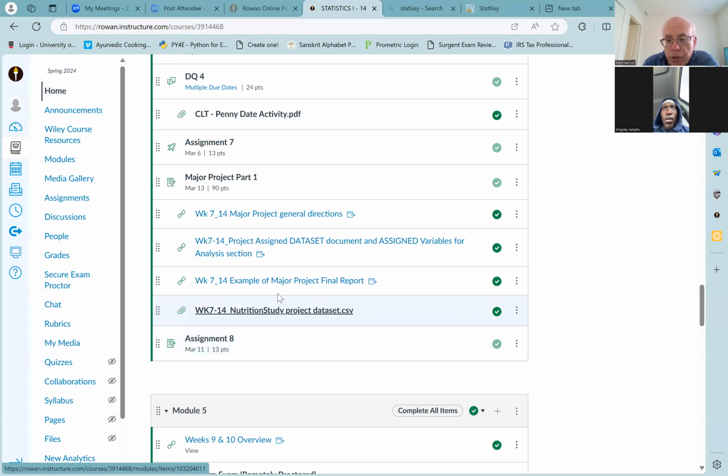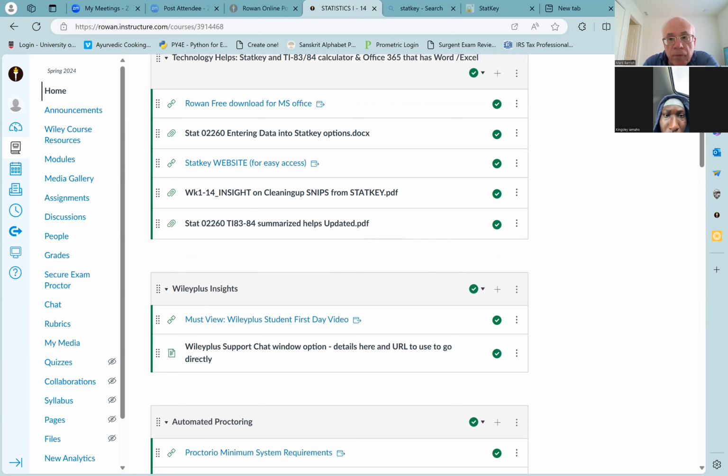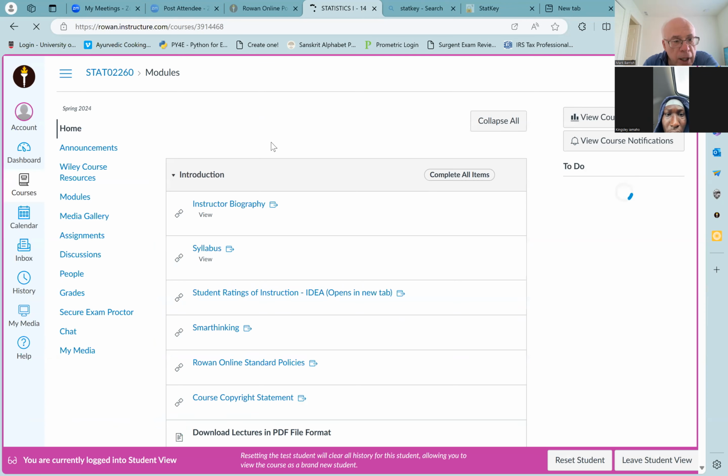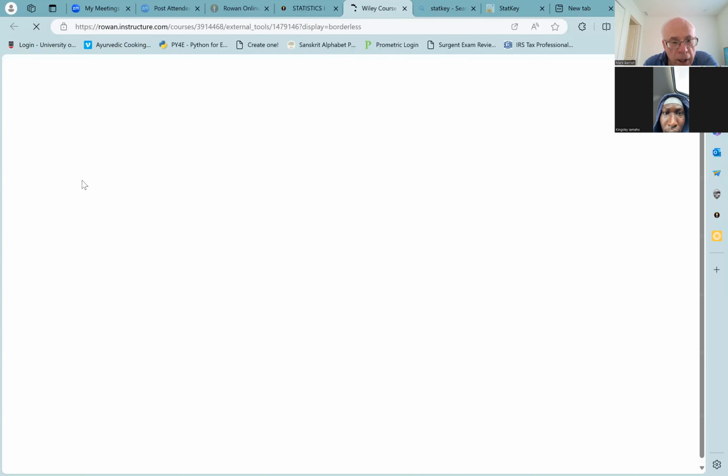So what I'm showing you here is actually my Canvas. You can see this, right? Yeah, I can see that. Let me go to the student view so it'll look like what you're going to be looking at. Now there's the Wiley course resources on the left here. You see where I'm pointing to? Yes.